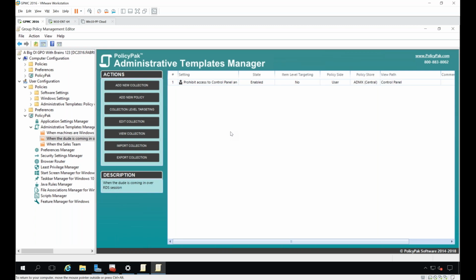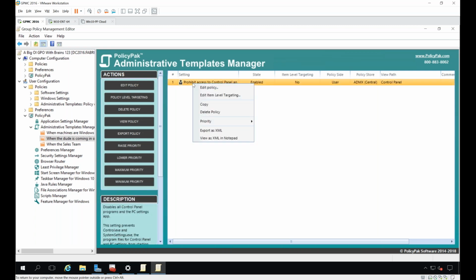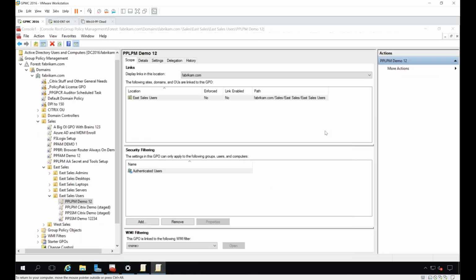perfectly. We have got 2 white papers that explain that in excruciating detail. But let me give you the quick 411 on that. The idea is that you take the settings that you've created, everything I've shown you right here, you can export as XML. You can do that for anything: browser router, least privilege manager, start screen. You can do that for all the things.